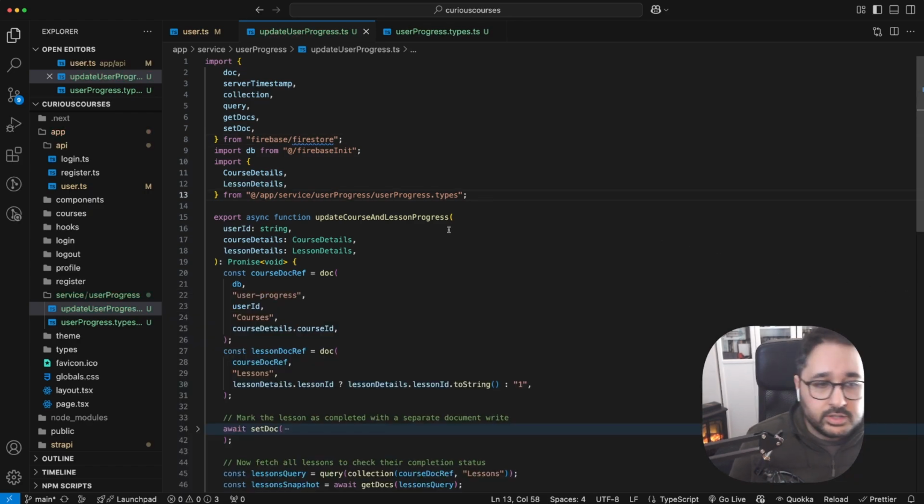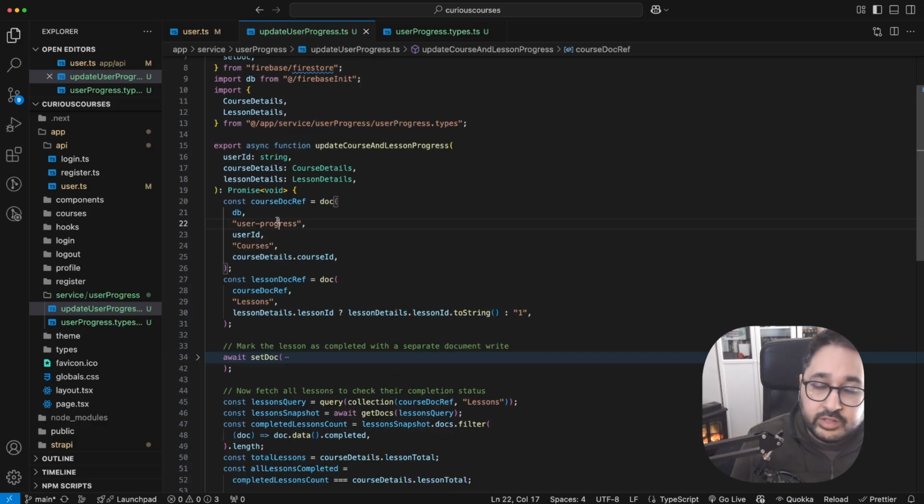So this is the rest of the code. We're basically creating an async function called update course and lesson progress. And we're going to take in some parameters of user ID, course details, and lesson details, which we just created in this user progress types file. So that is just some of the boilerplate. And then what we're returning is a promise. And basically this is coming from Firebase. So obviously the database, the user progress collection, the user ID and the courses, and then the course ID itself.